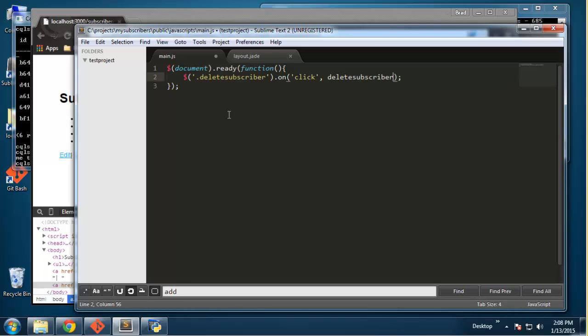Alright, and then down here we'll create the function, deleteSubscriber. This should actually be a capital S. First thing, when they click the link, we don't want them to actually follow the link. So we're going to say event.preventDefault. That'll prevent the default action when the link is clicked.